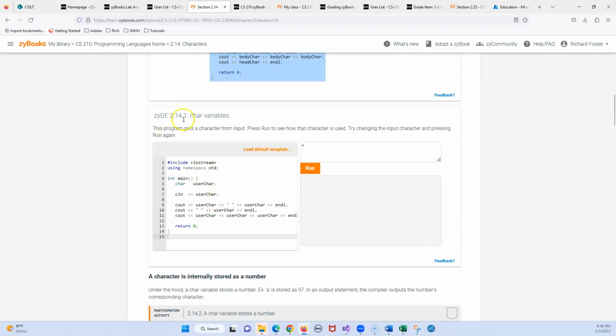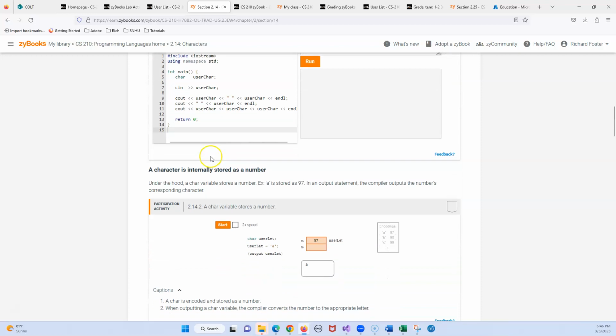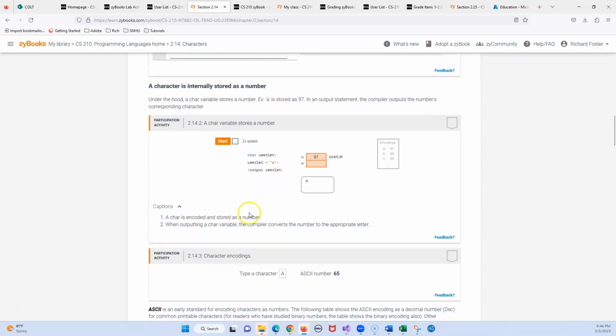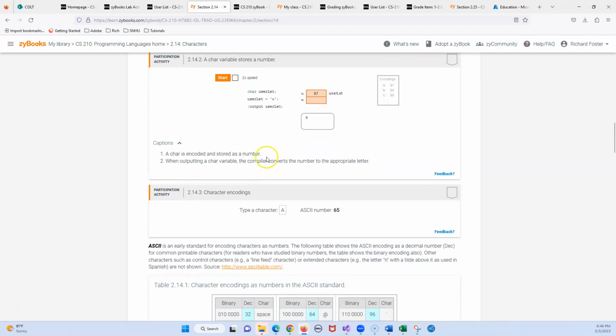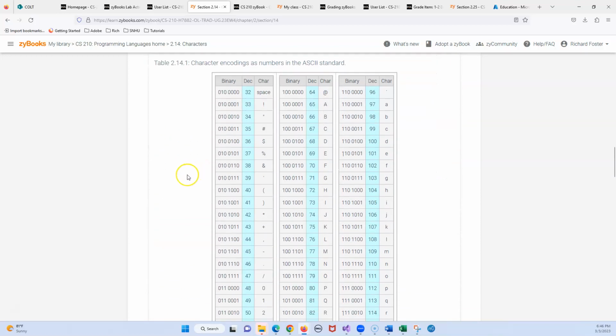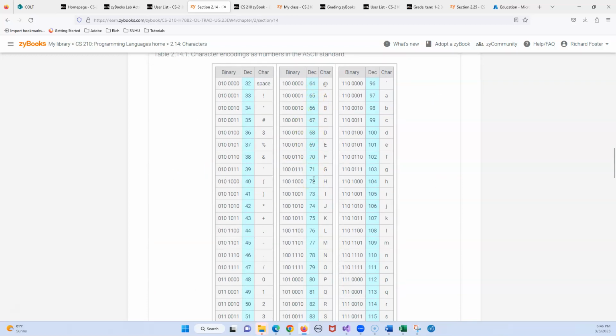And here is a little character variables example that you can do. And here is more so you can see how little a is 97. So here are the codes in here. So you can see that we talked about capital A was 65, 66, and goes all the way through.